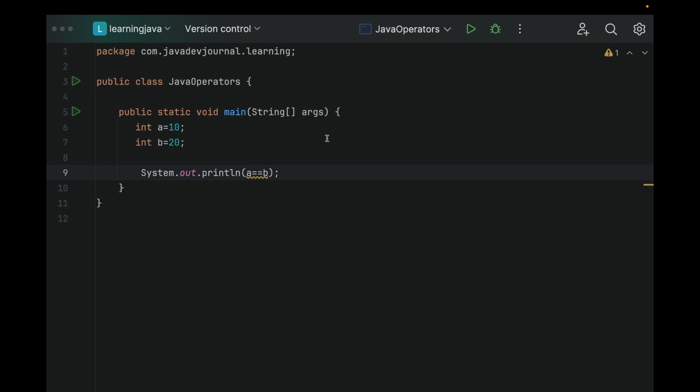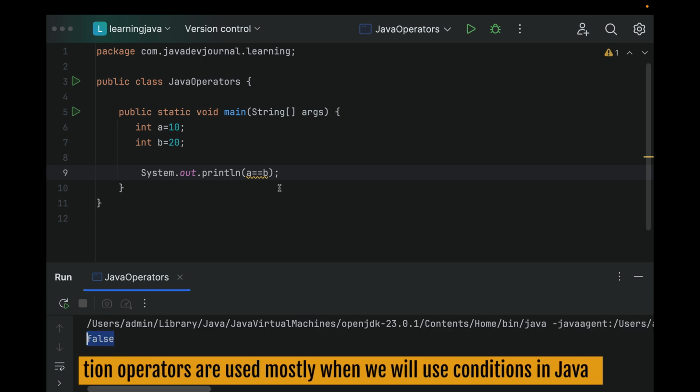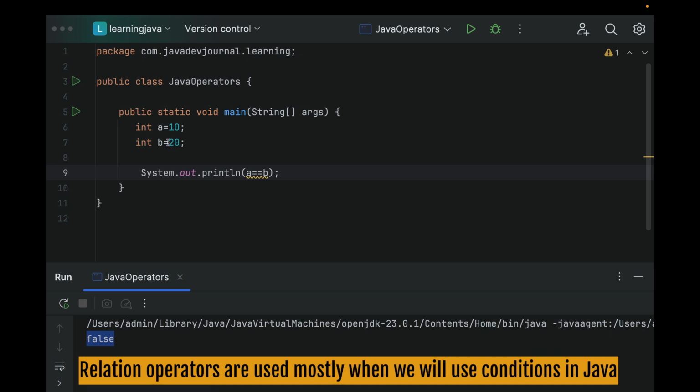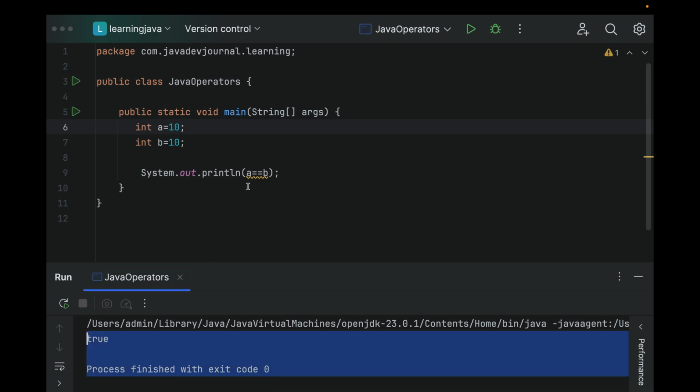All right, and if I run this program, it says false, because both the values are not the same, right? Now if I change the value to 10, and if I run this program again, it will say true. So as I said earlier, all your relational operators are going to return either true or false when they are done comparing. There are no other values. All right.